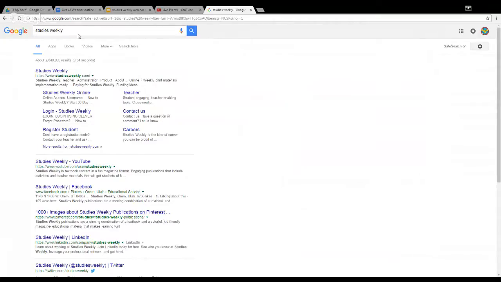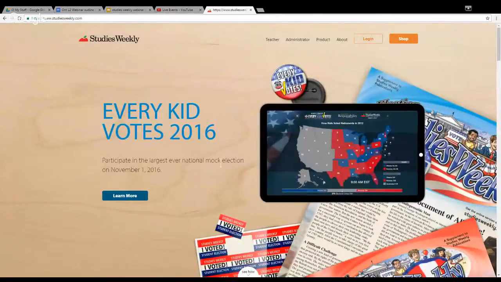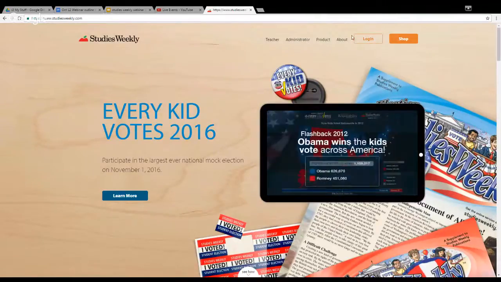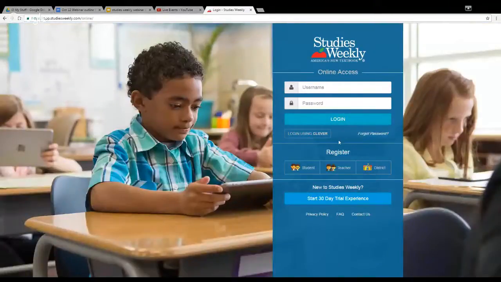If you do a Google search for Studies Weekly, the very first thing that you'll see is at the top. And if you click on it, it takes you to the website where you can log in. When you go to log in, if you've never been to the Studies Weekly website before, Garland ISD has set us up with a system called Clever. And the nice thing about this is you don't have to import any students. You don't have to create your own passwords. Everything is already there for you.